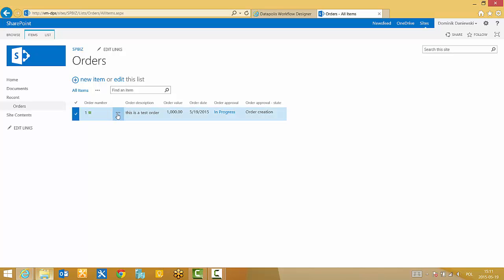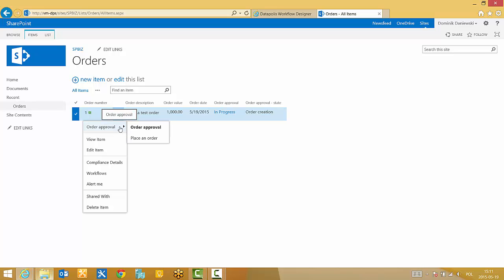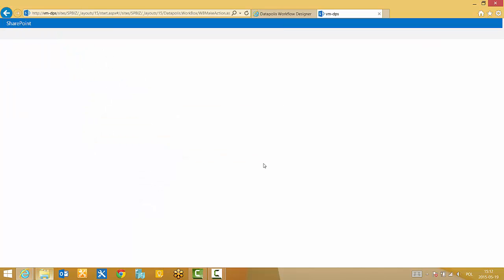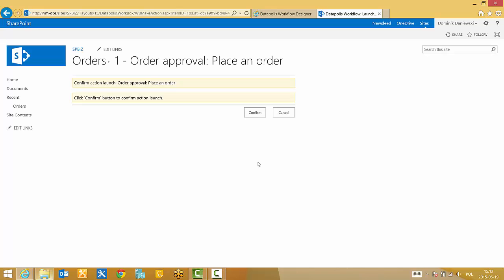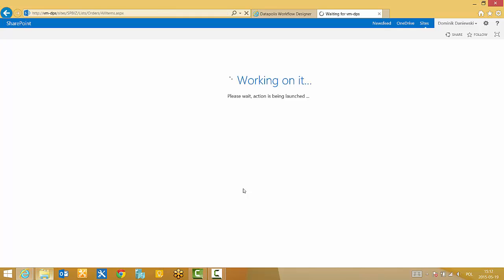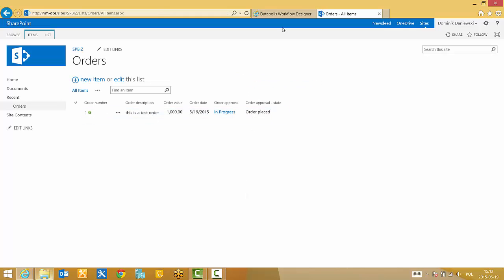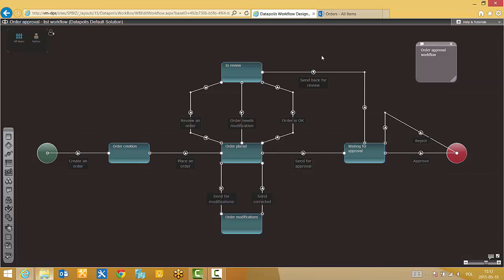The Datapolis process system integrates 100% into SharePoint, so you've got a special context menu which appears here. You can do your action directly from the list item, from the library item, and so on. So the first action is called place an order. It doesn't have any logic in it. We don't have forms, we don't send mails, and so on. I'm going to show you how you can easily implement changes into your processes. So first of all, I'm placing an order. So now we're in the state called order placed.